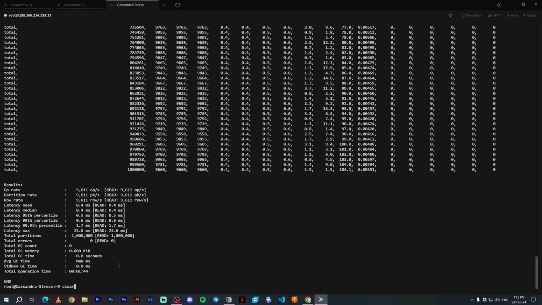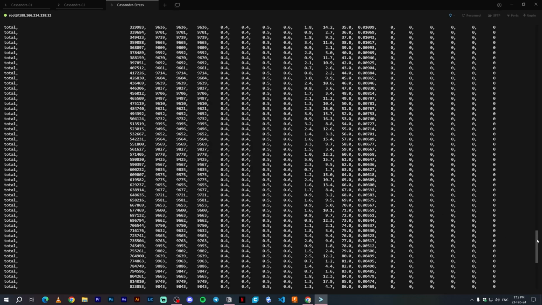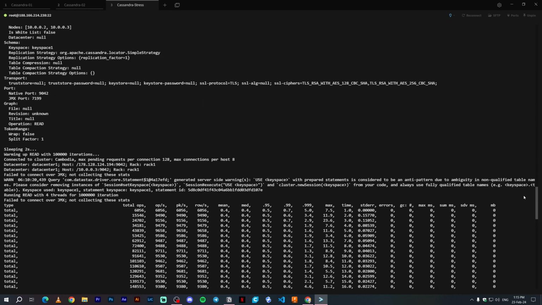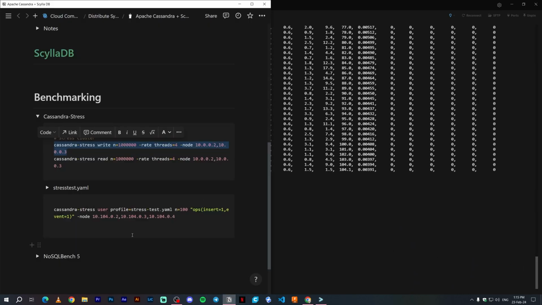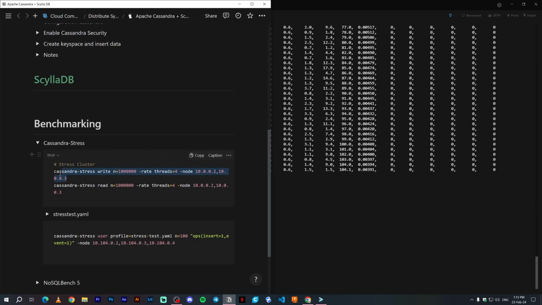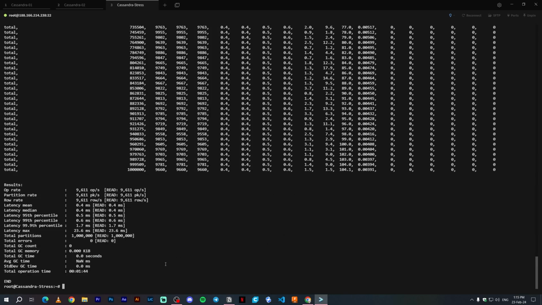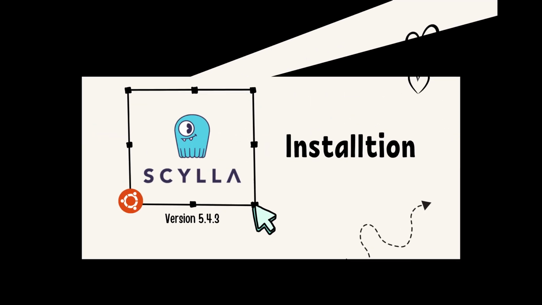So I think this is the read and write testing for 4 threads, but you can try other scenarios where you test with more threads, and you can play around with the stress command as well. So yeah, I think this is pretty much it for Cassandra. I will use this to compare with ScyllaDB as well, and let's move on to how we install ScyllaDB.